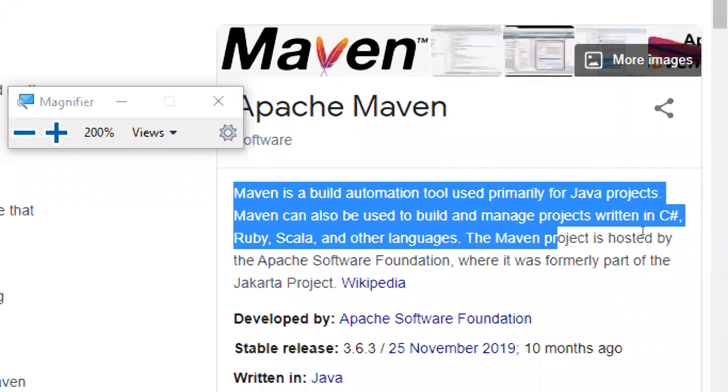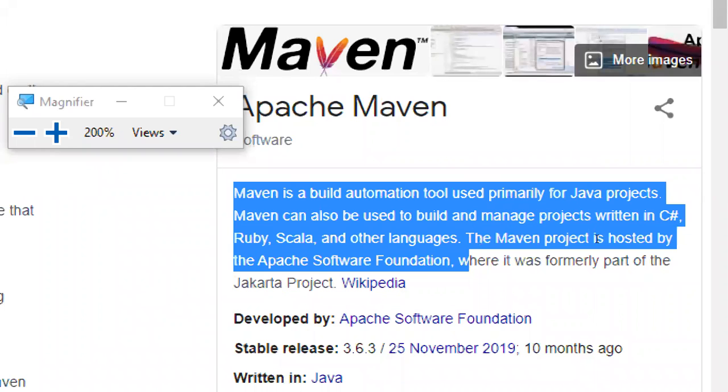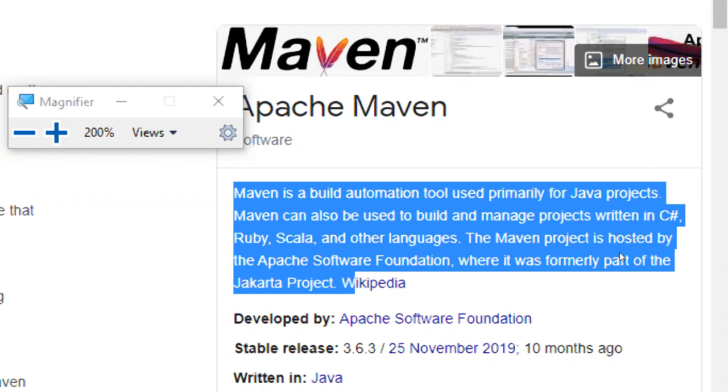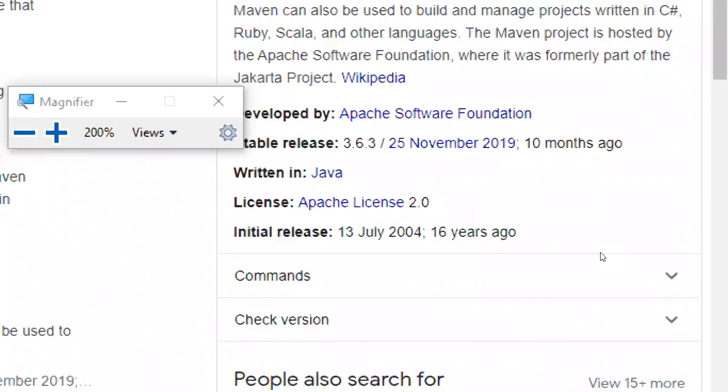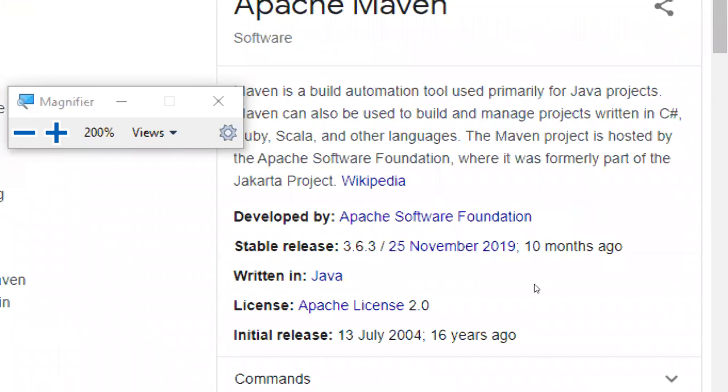The Maven project is hosted by Apache Foundation, where it was formerly part of Jakarta project. This Maven was written in Java. It is from Apache Software Foundation. The latest version of the Maven is 3.6.3. That is the stable release. It came into the market in the year of 2019. No updates from last 10 or 11 months of time. Initial release 16 years ago. Maven came into the market in the year of 2004.